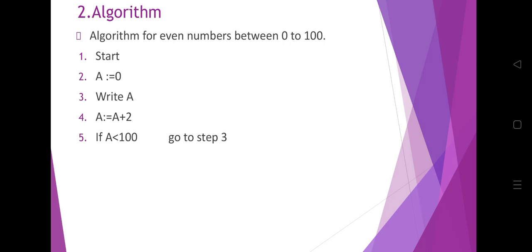Is 2 less than 100? Yes. Then go to step 3. We print 2. Like that we will do it repeatedly. Now suppose when a value becomes 96, we print it, 96 plus 2 is 98. 98 is less than 100, so we print 98. Again increment by 2, then it comes to 100. Is 100 less than 100? The condition is false. So here itself we will end our algorithm.